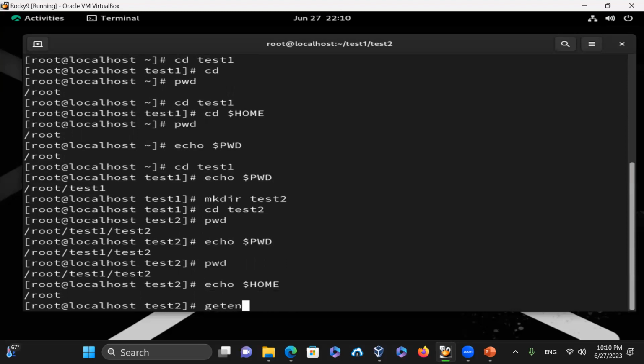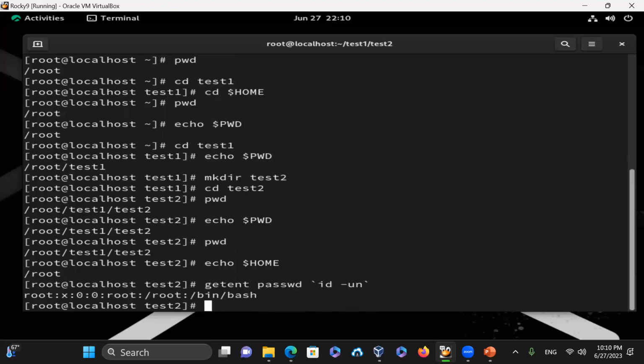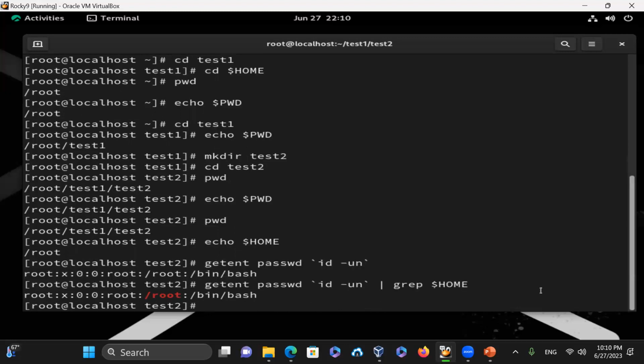So getent passwd, and then if I just do a backtick here and say id -un, that will also show that /root is there. If I just want to show you the home directory, I could say grep $HOME. That will just highlight the /root. So there are many ways you can see the variables pointing to that one.